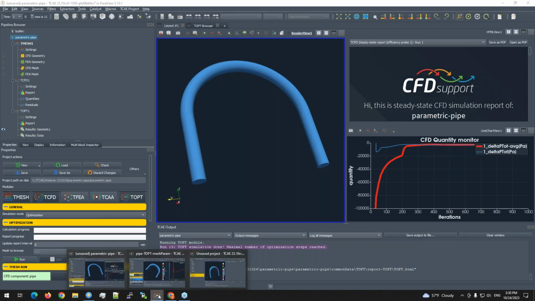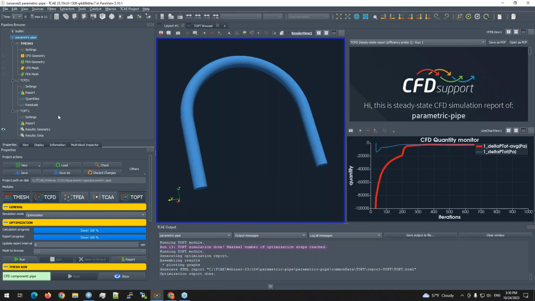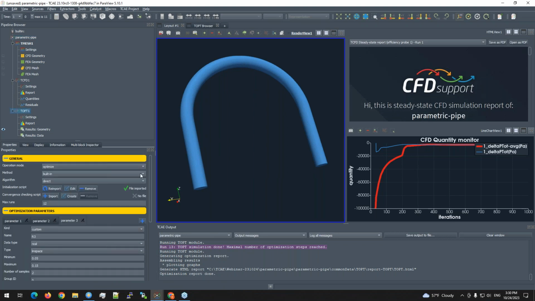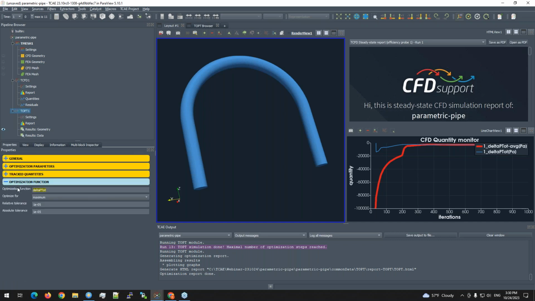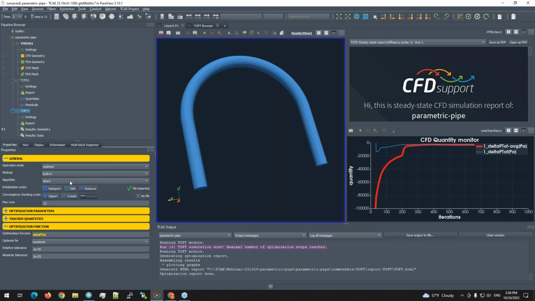So I think we are here, if I'm correct. Yes. So this is the preset case for this webinar purpose. I simplified the setup, and let's go through it. If we look at the optimization module TOpt, then there are just several menus. If you go from top to the bottom, like in a wizard, we don't miss any important parameter.